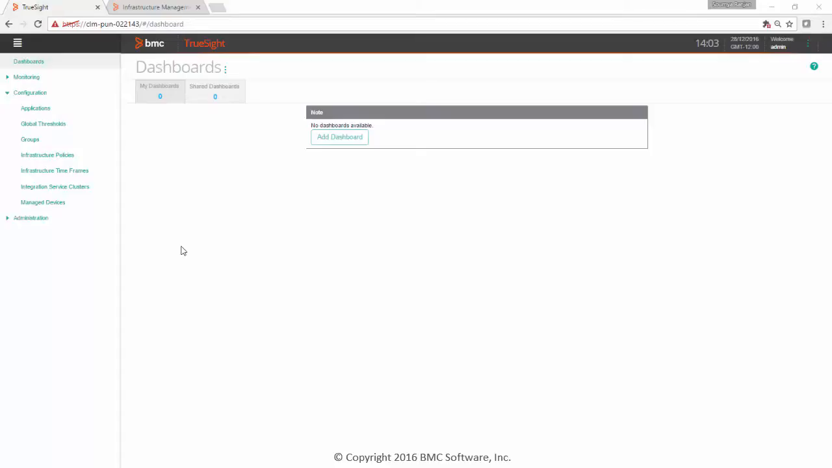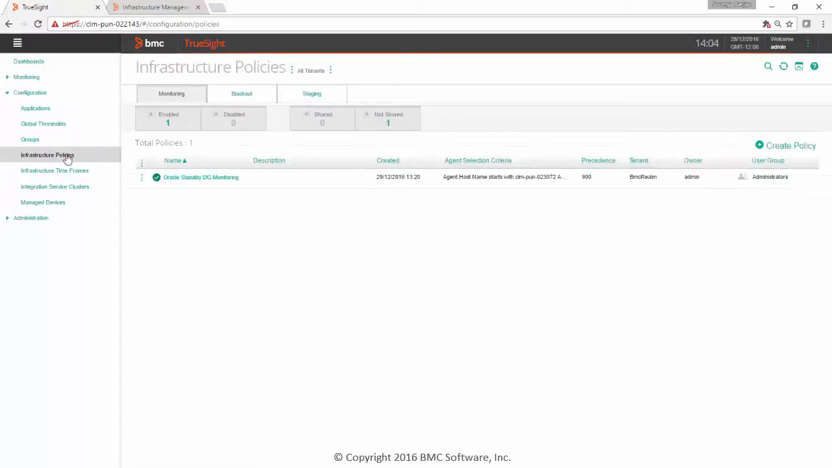From here, we'll create a policy to be applied on the Oracle RAC database instance host where we have installed the Patrol agent and the Oracle KM for monitoring. Now let's click on the infrastructure policies in the configuration section. Now we will click on create policy.